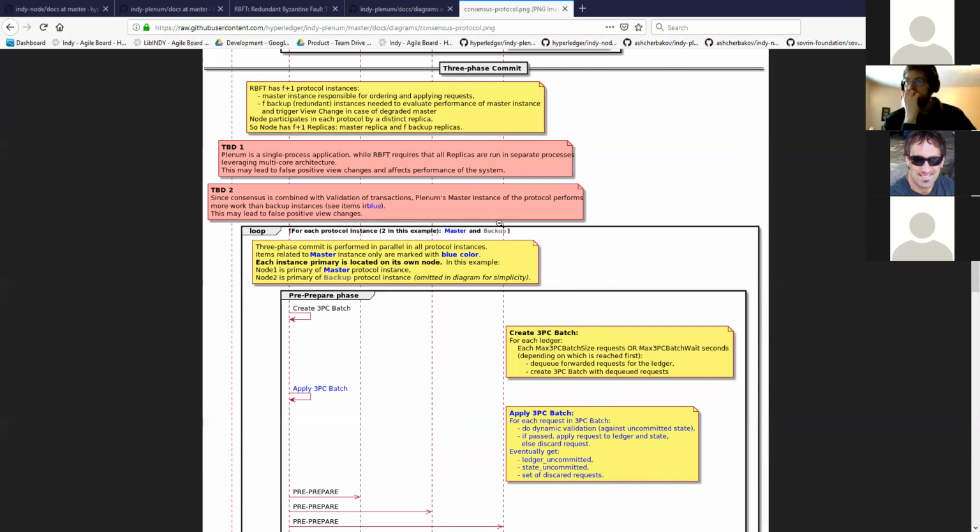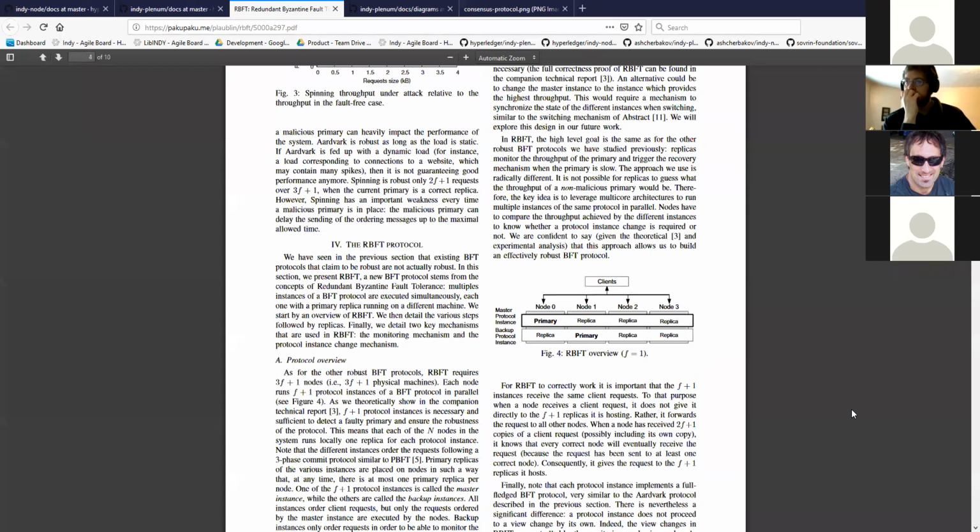How does that happen? Every node has f plus 1 instances. The first instance is called master. Oh, I see. Okay. So you can show maybe a better picture here.